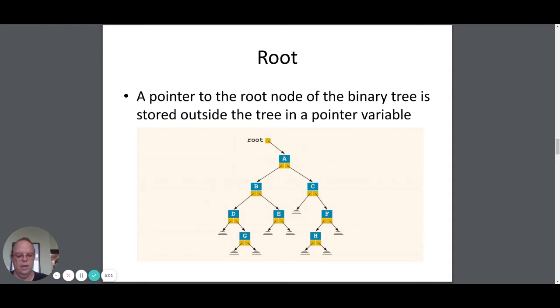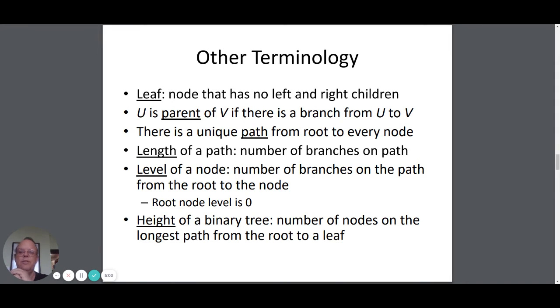That's how that works. Other terminology, I mentioned leaf. That's a node that has no left and right children. U is said to be a parent of V if there's a branch from U to V. And there's a unique path from the root to every node within the tree. So there's a way to get to every single node within that tree starting at the root.